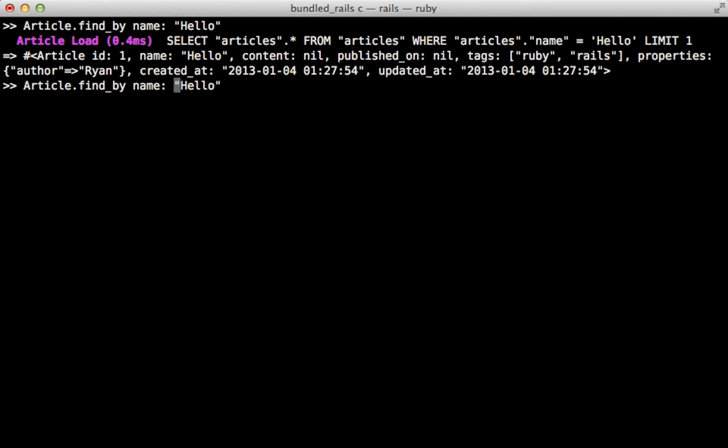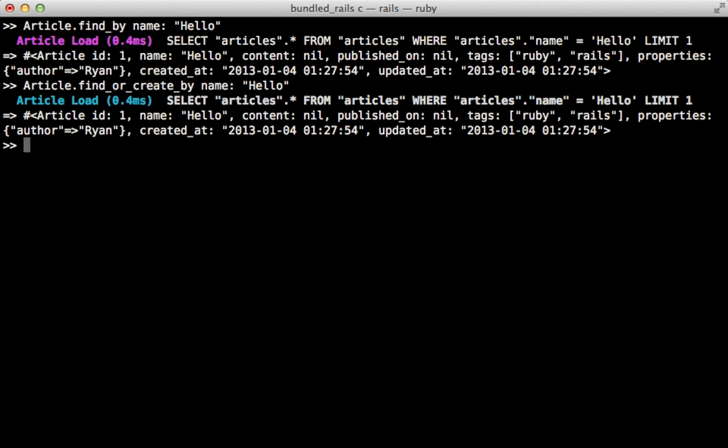And there's also the find_or_create_by or find_or_initialize_by, and I encourage you to use these instead of the other ones. The find_or_create_by_name method, the dynamic one, is deprecated, but find_by_name wouldn't be deprecated yet, but I wouldn't be surprised if it is in the future because these are a lot nicer.